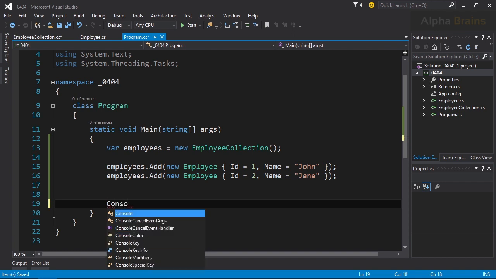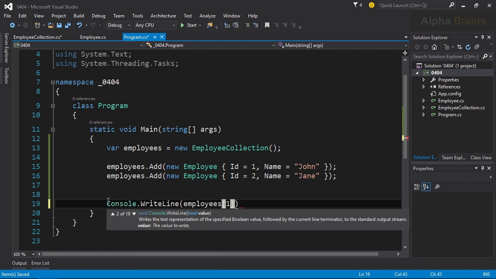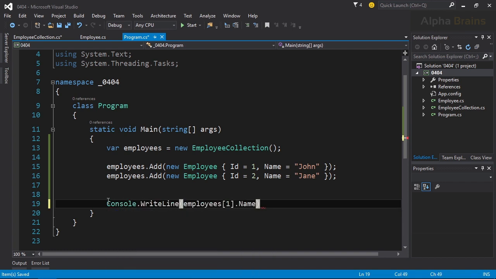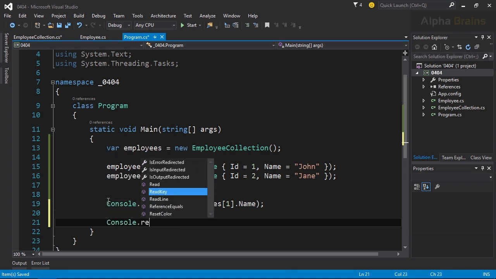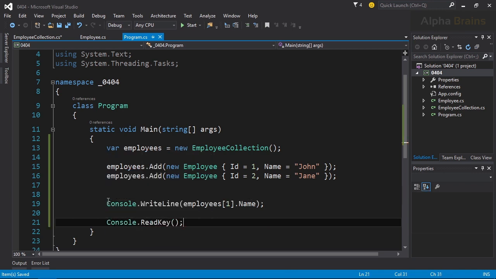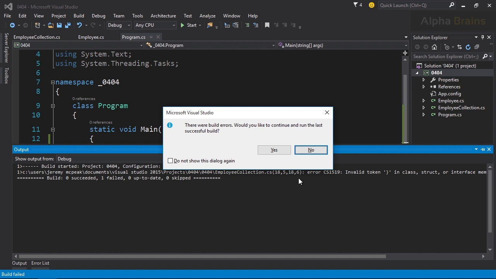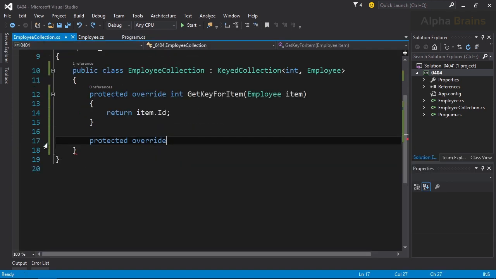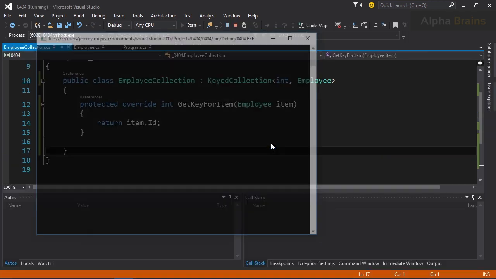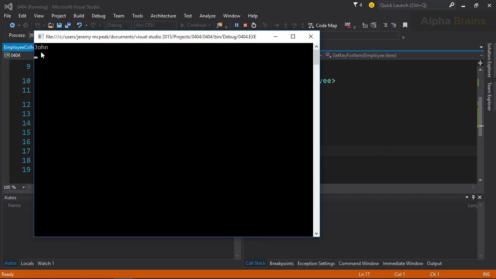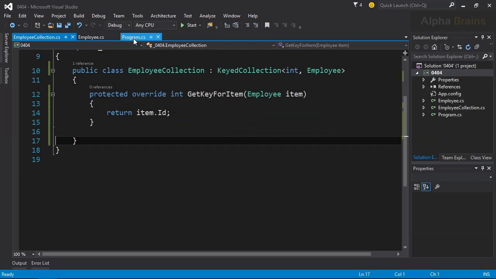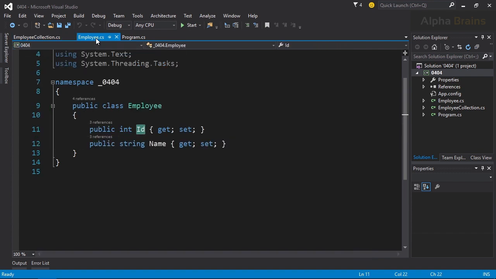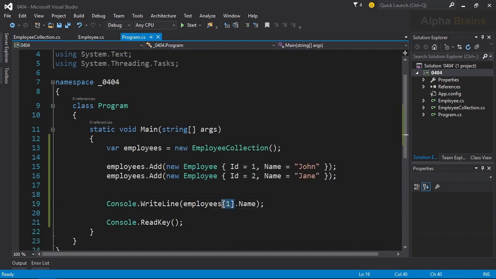So let's do console.WriteLine. We want the name of that employee. Then let's call one of the read methods so that the console window will stay open. And we have an issue that is inside of the employee collection because we didn't clear out that protected override there. So whenever we run this again, we see John in the console. So with integer keys, the key takes precedence over the index. And that is important to remember.